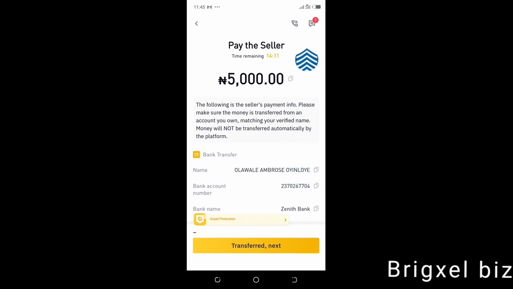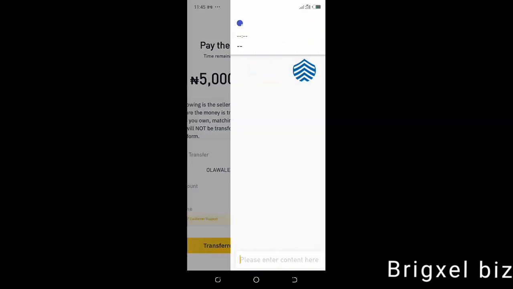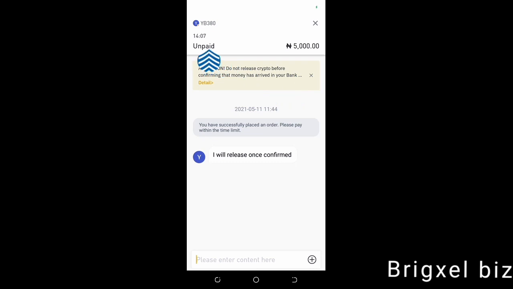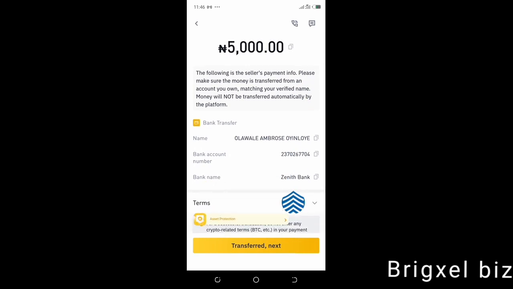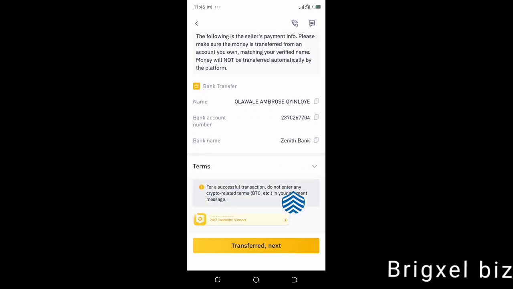If I click this message here, there's an instant message that just came in. You can see it says unpaid. I have not paid anything. So once you pay within this transaction window, this crypto is going to come into your P2P wallet. But I am not doing this. I'm not supposed to do this, so I don't want to buy this. That's how you do it. Once you've paid, you come here and click transferred. If you don't click transferred, you might not get your crypto. So that's how you do it, and then you get your crypto into your wallet.